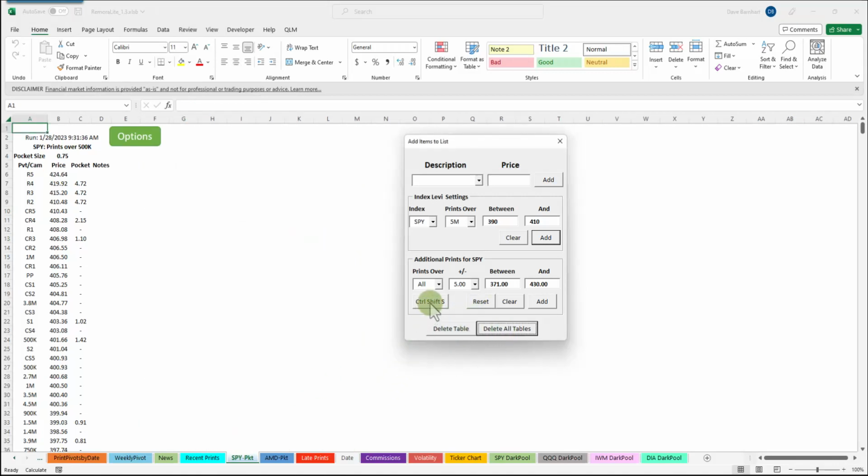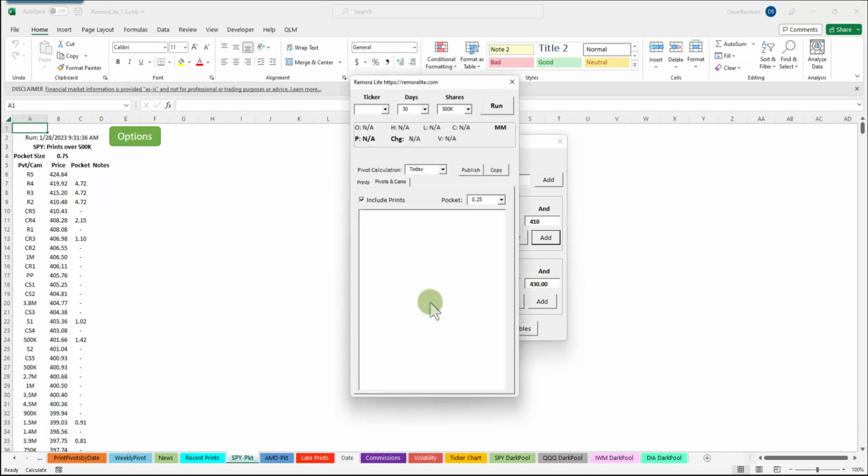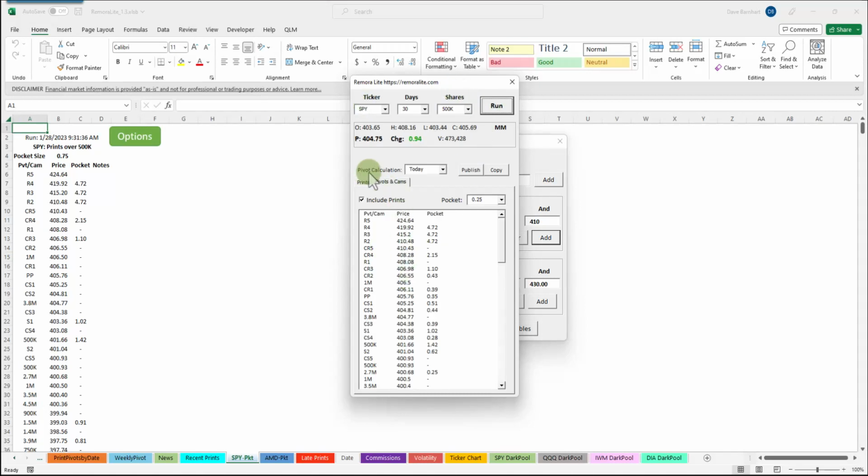There's one more thing I wanted to explain about the Control-Shift-S. I'm going to put the SPY back in here, for example, and I'm going to choose Run. Now this shows the pivot calculation for today, which would be the current trading day. Say, for example, I wanted to see what the pivots are going to be for the next day. Well, just to avoid the prints here, I'm going to untick Include Prints and choose Run.